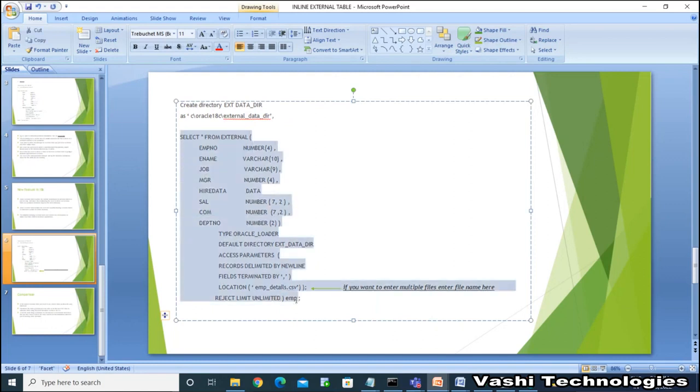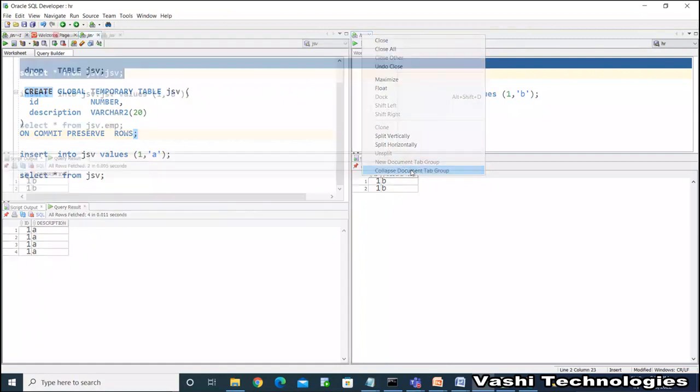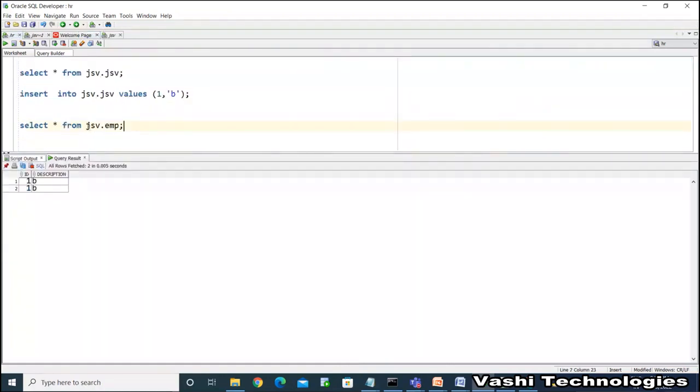Inline table, meaning, I told you about inline view. What is the definition of an inline view? Instead of a table name, if you mention any query, like select from dual, this is called an inline view. Instead of a table name, if you are passing any select query that acts like your temporary table, we can call it an inline view.